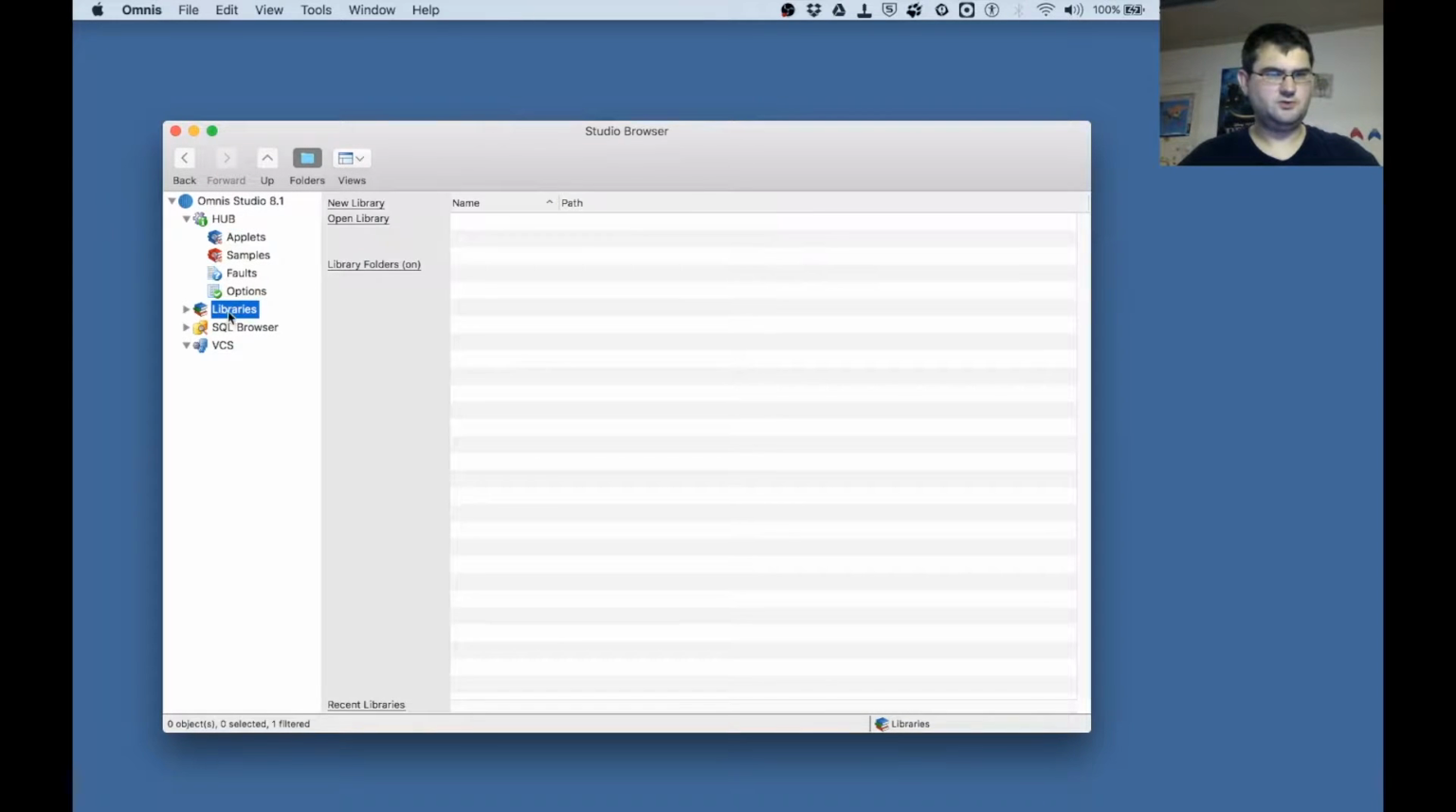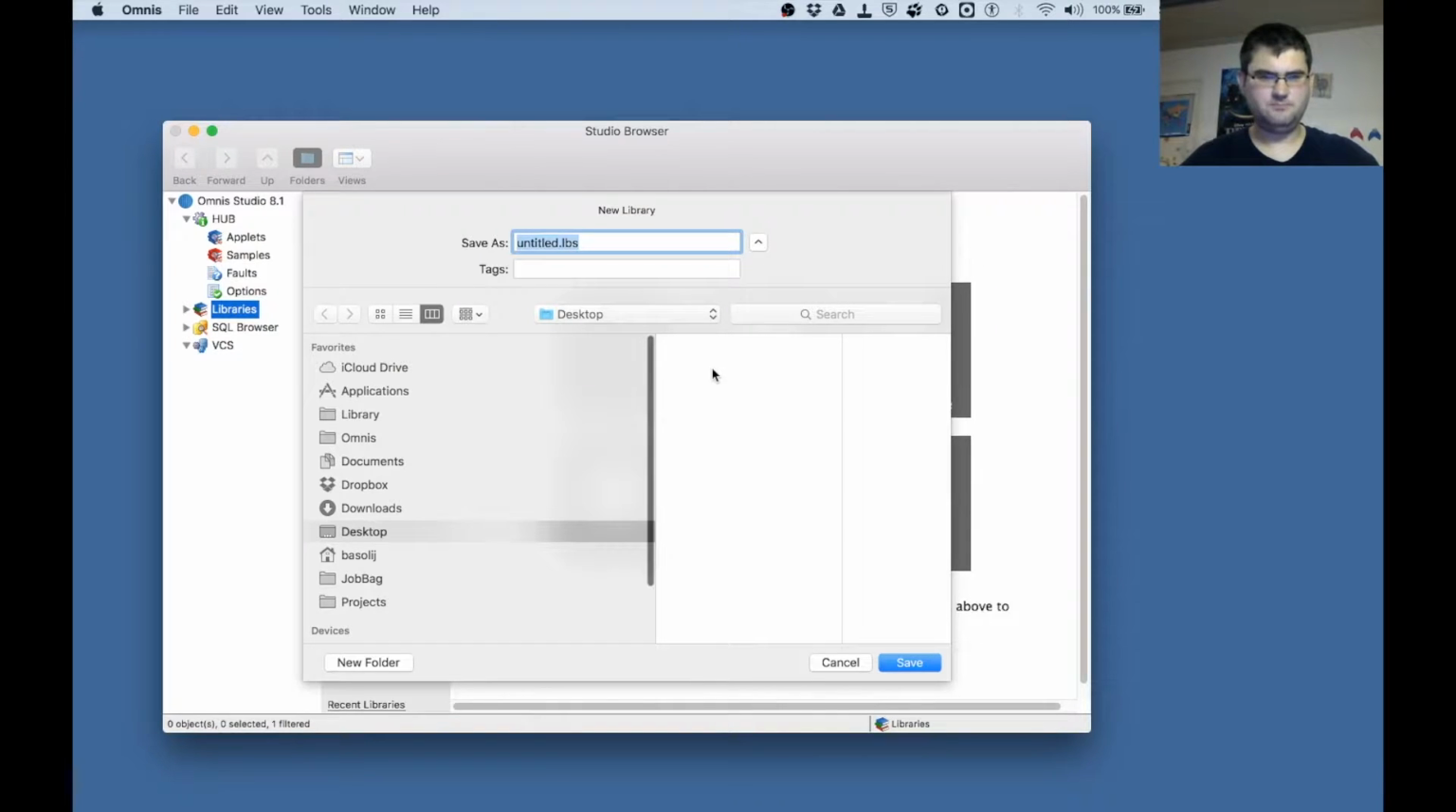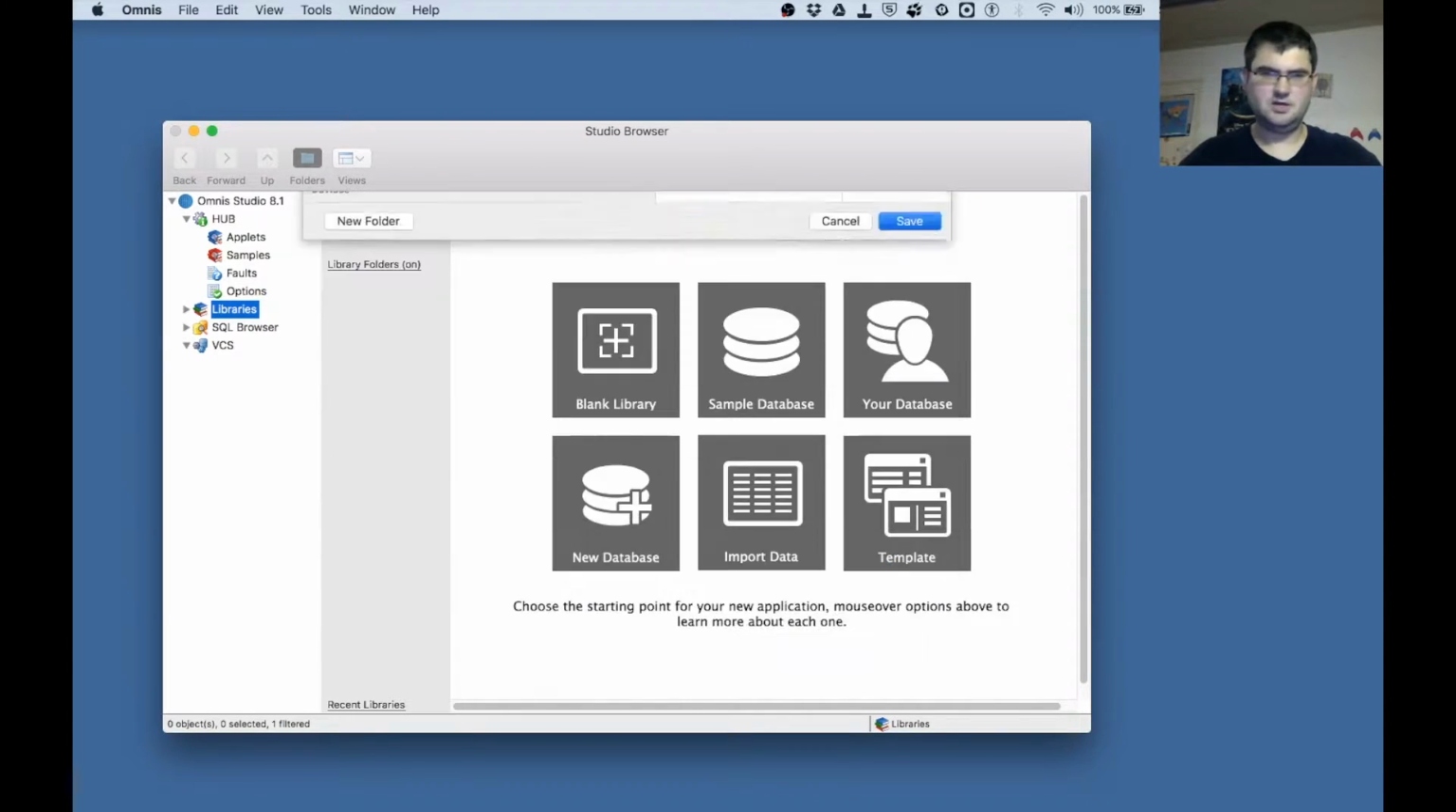All right, we need to start with creating a new library. Just creating a blank library, just placing it on the desktop for now. Nice and easy. Calling it SQLite.